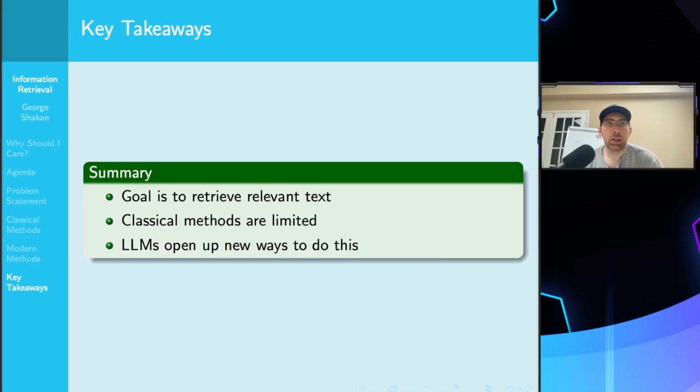All right, so to recap, we introduced the problem of information retrieval. This is the problem of, given a query, figuring out which parts of a large corpus of text are relevant. We briefly talked about how some of the classical methods are limited in this respect. And we talked about how LLMs open up new ways to go about information retrieval.